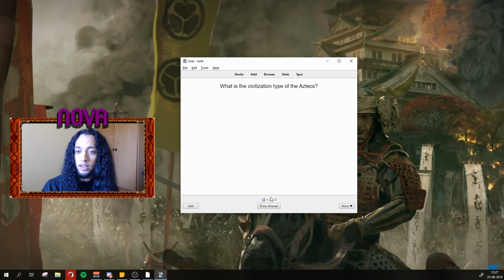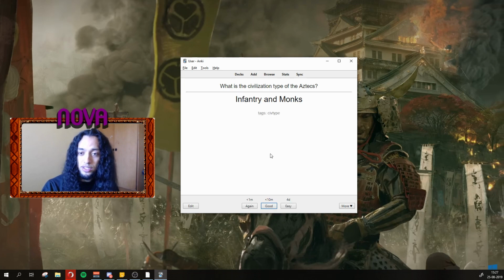In this case, civilization type of the Aztecs is infantry and monks. I already know that, so if we go to Show Answer, that is exactly what we get. And then we are going to have, again, good and easy. The point here is that you're going to want to grade your answer. If it was easy to recall the answer to this question, we are going to use easy, otherwise we're going to use good. If we made a mistake, we're going to use again. So this was easy for me.